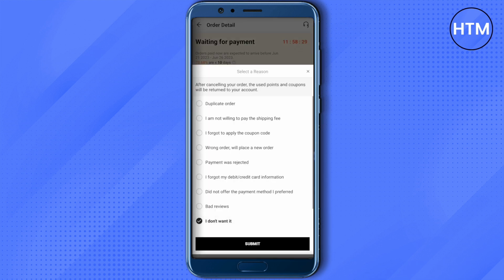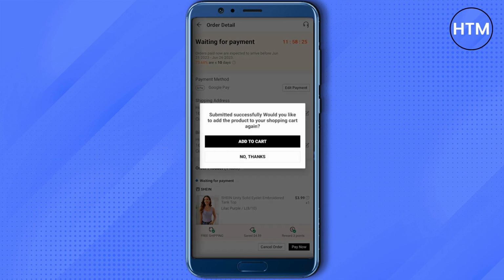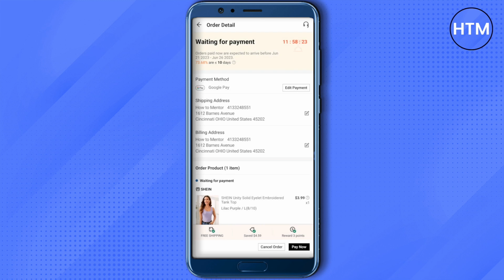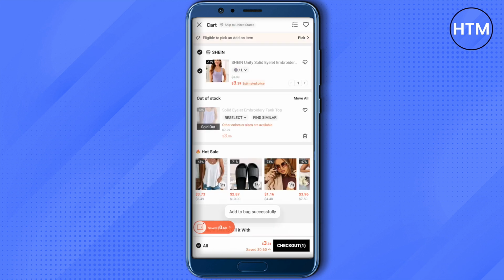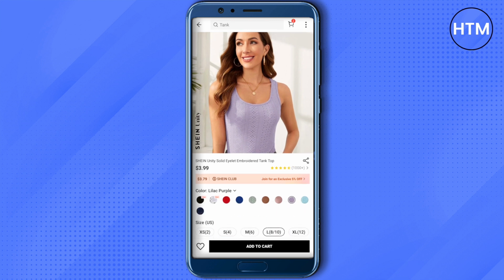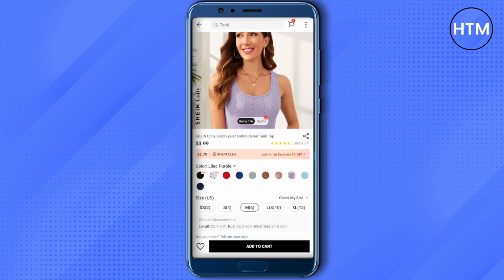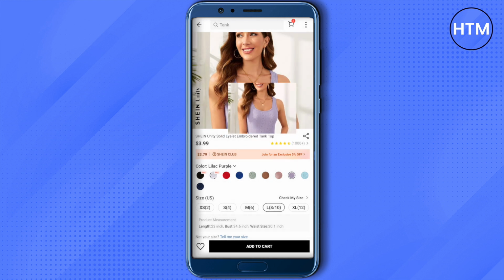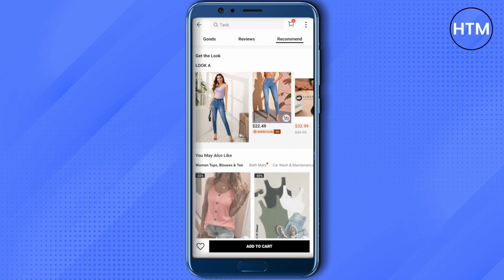Select any of the reason that you want. After that, product will appear in your cart. Then just choose the size that you want, the actual size that you want to change to, and click on add to cart and reorder the product. And this is how you change the size of a product after ordering.